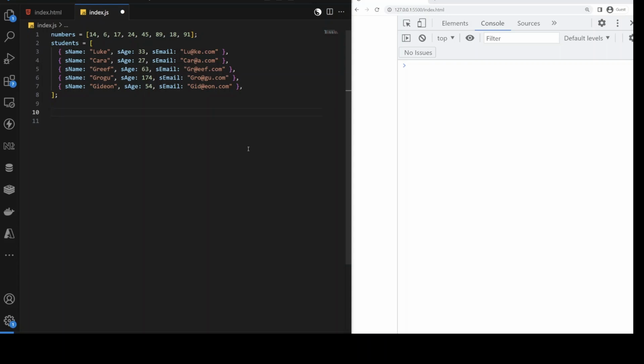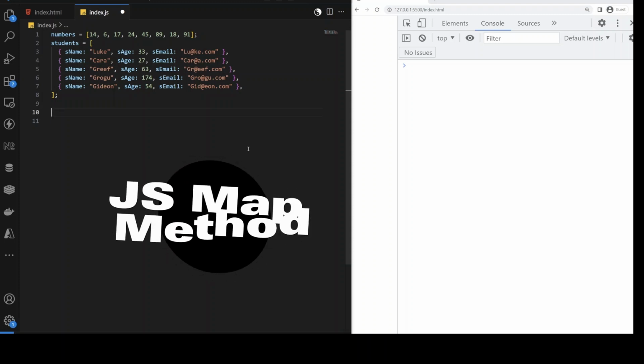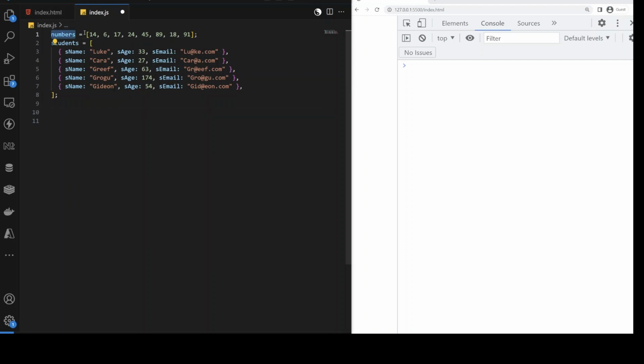Today's chapter is about the map function. Map is an array function. With the map function, we can take an existing array and create a new array based on the old one. For example, if I want to take the numbers array and create an array that is exactly the same but just doubles all the numbers, I can do it with the map function.